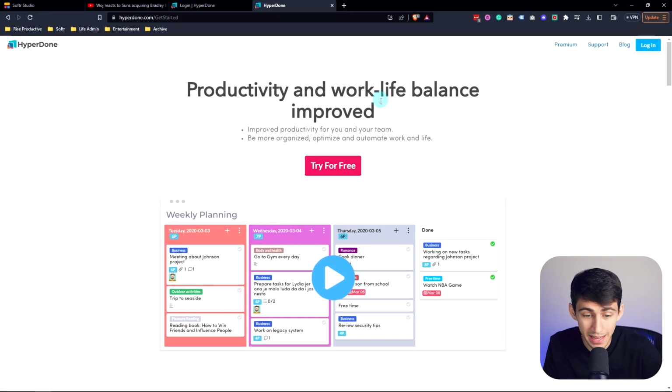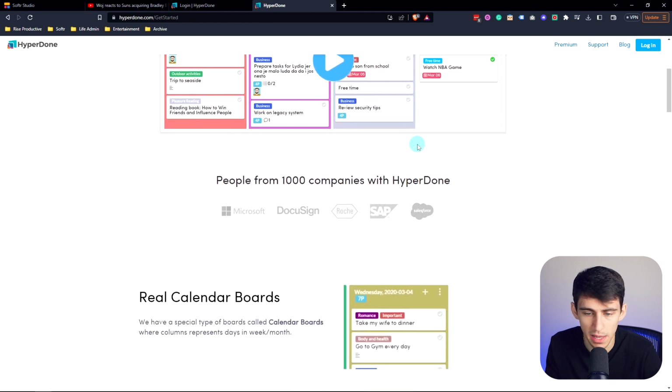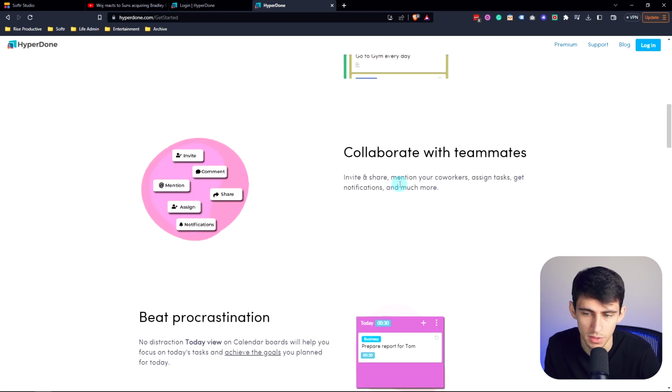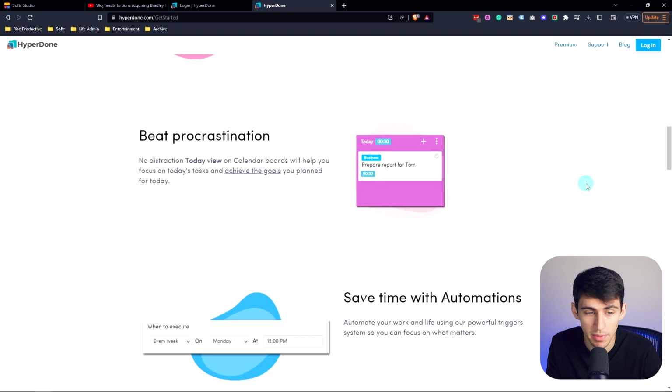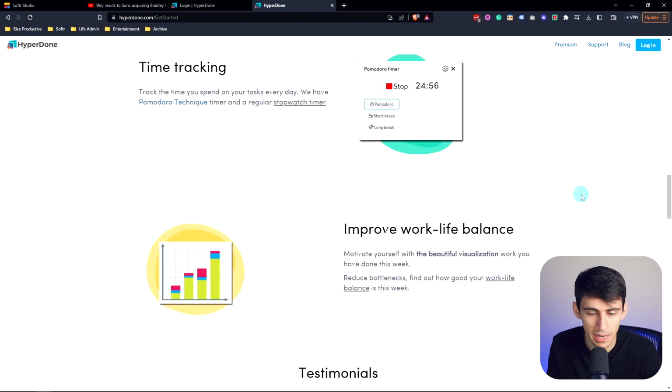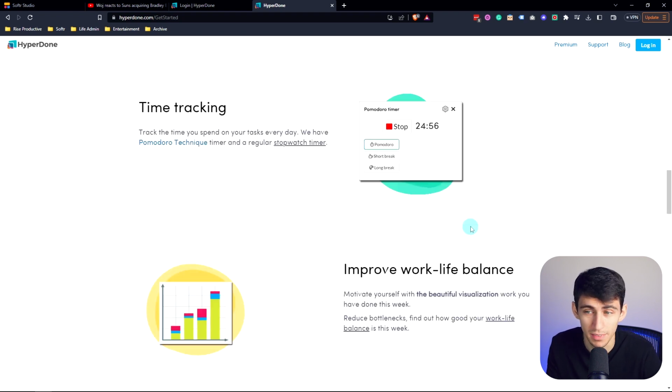So first of all, when we take a look at this application, we'll notice that it has a lot of the baseline qualities that are needed in a good productivity app. It has different views, like a weekly planning view, great calendar boards, the opportunity to collaborate with teammates. It has automations, time tracking, and visualizations to boot. Let's jump right into it.